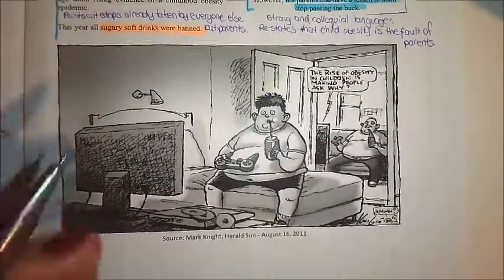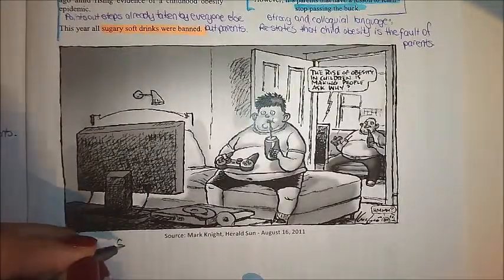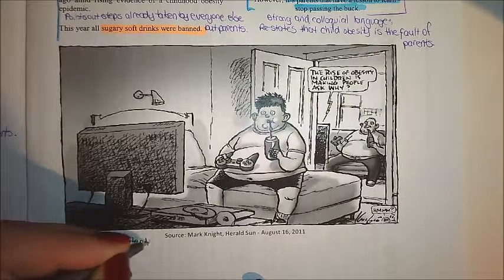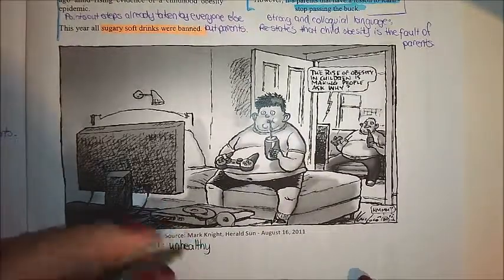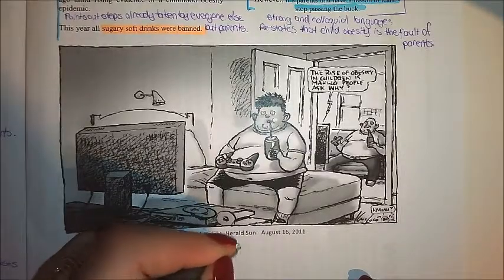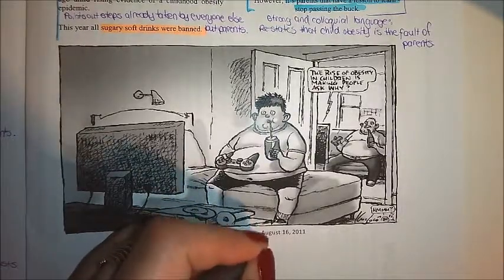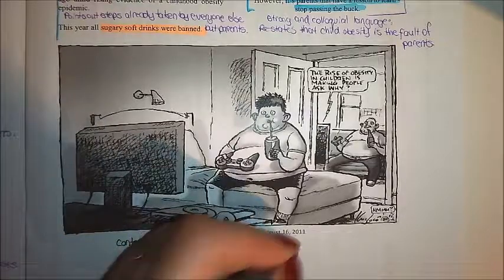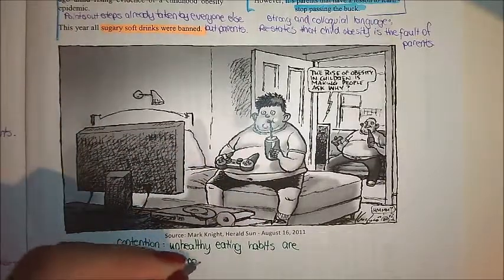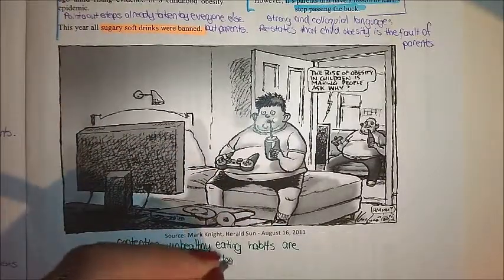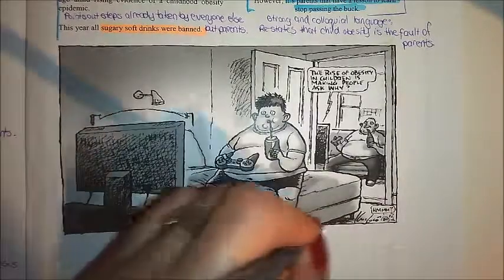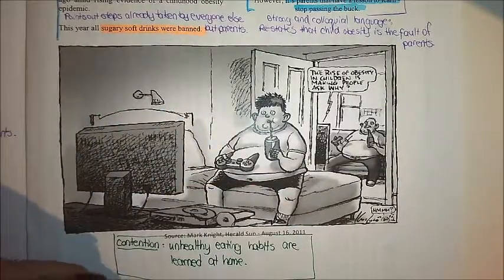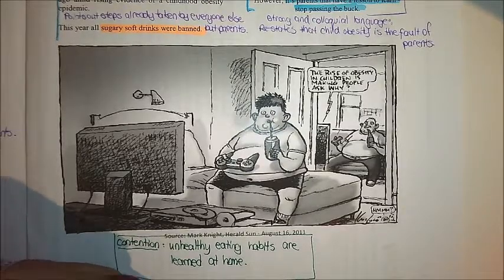So in this video I'm going to show you how to annotate an image. And this is the one for the cartoon for the Fat Kids article. And the one thing that you need to really keep in mind is that this is just another text. So it has a contention, as you can see I'm writing it down right now, and basically all the visual elements that we're going to annotate or draw attention to will serve the purpose of supporting this contention, which is that unhealthy eating habits are learned at home.